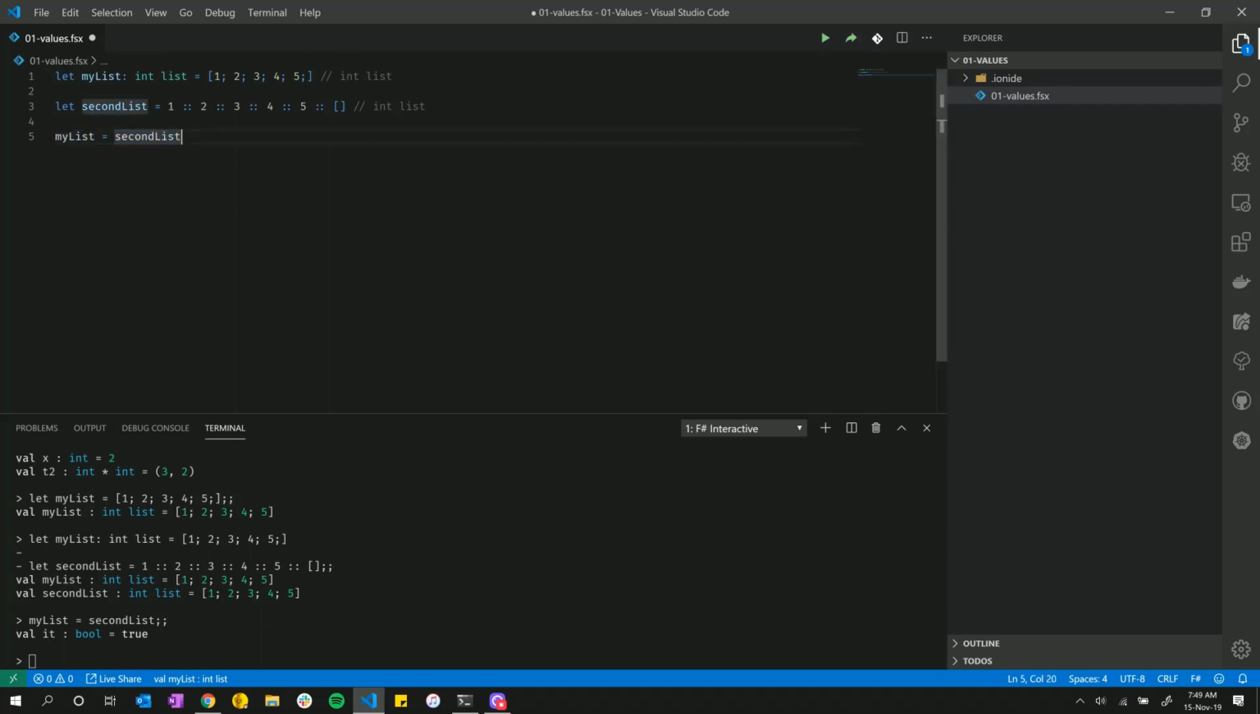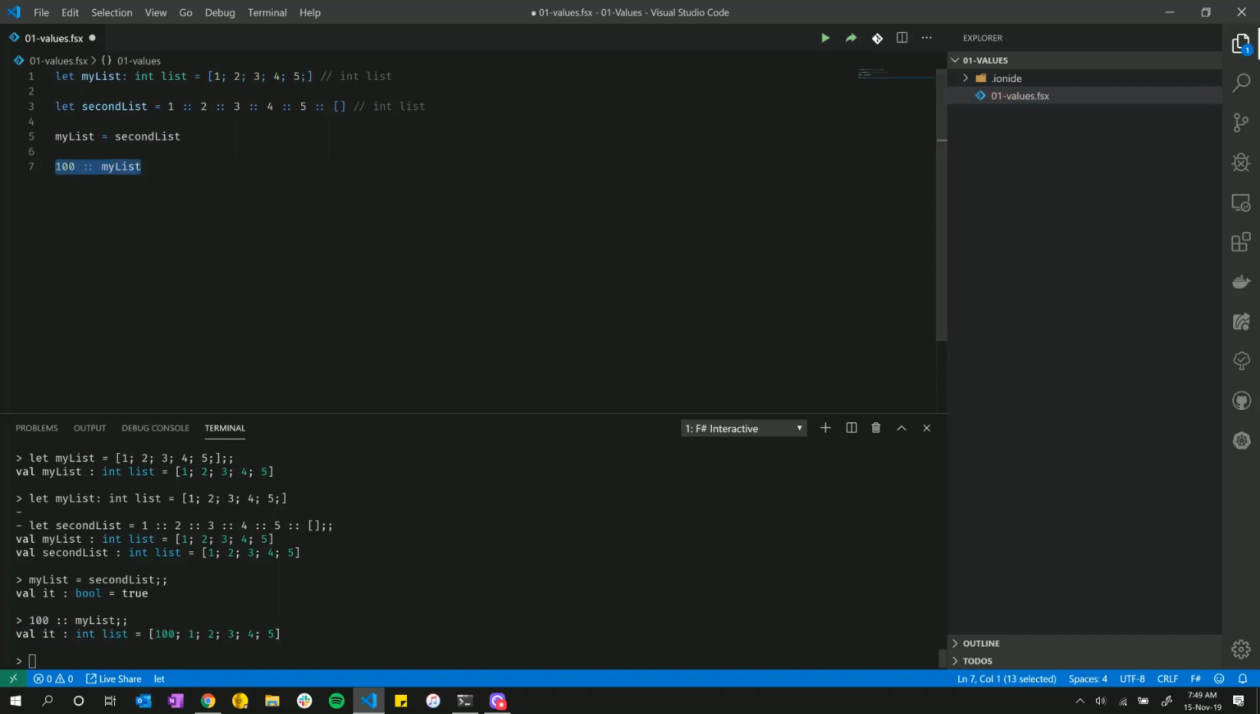If I wanted to add something to the beginning of the list, I could just say maybe 100, 100 my list, and that should generate 100 at the beginning. A list in F# is immutable, meaning that once the list is declared, you can't change it in any way, shape, or form. You can't change any of the elements. You can add or remove from it, but every time you add or remove from it, you get a brand new list, essentially. So that's important to keep in mind.